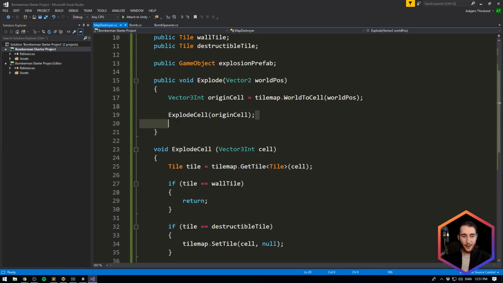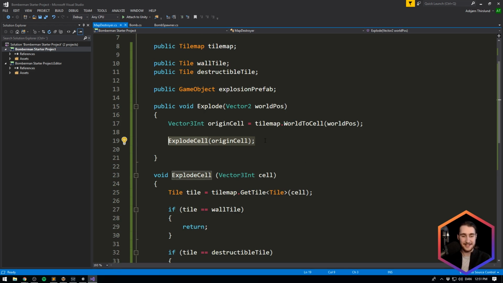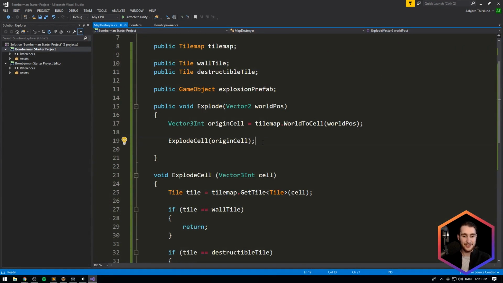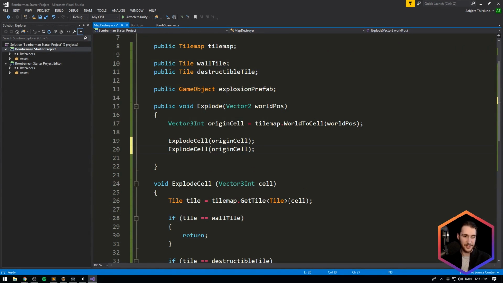And so I wanted to go ahead and call the explode cell here and then simply offset it to go up and to the right and down and to the left. To do this, we can simply copy this explode cell call and then add a tiny offset onto our origin cell position. So we'll do plus new Vector3Int, and here we can then offset it on the x, y, and z. Of course, first we want to offset it by 1 on the x, 0 on the y, and 0 on the z.